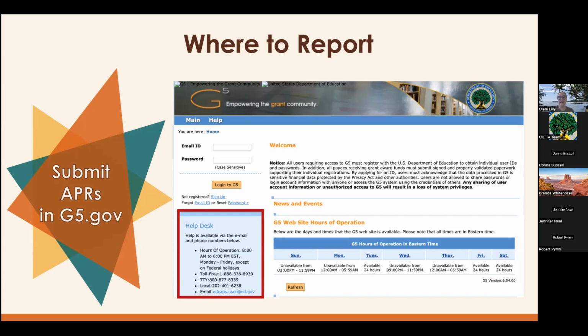Also remember that the standard hours of operation are 8 a.m. to 6 p.m. Eastern time, except for federal holidays. I'm not sure if there are any federal holidays between now and the APR report due date, but you do want to check that. Also, quite often it is not operational on Sundays. So I guess the best advice is to set your personal due date at least a week before the actual deadline date.